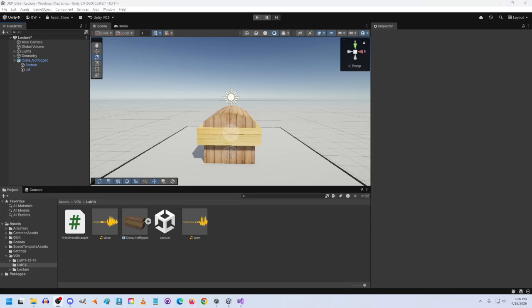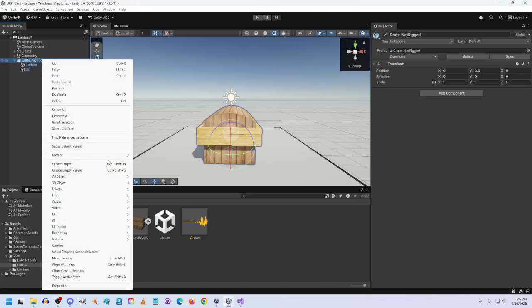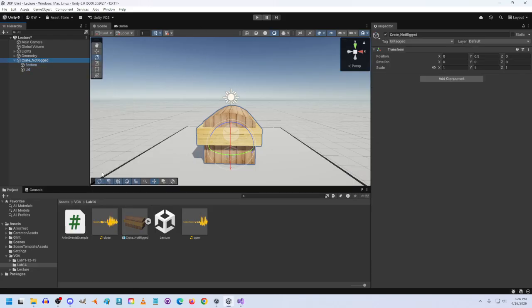Hello class, we're going to look at how to do animations directly in Unity. Where we were using 3ds Max, there's a new system here, and this is why it's a new lab that's being created. So I brought in my crate rig, and I'm going to unpack it completely because I need to do some work here.